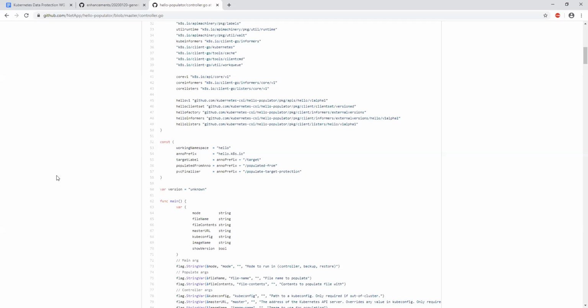Then it creates a pod, again in the other namespace, attached to the PVC and writes some data into it. In the case of the hello populator here, it just creates a file with some text in it as an example of a way to populate some data into a volume. The implementation in the hello world populator is a naked pod that's managed by this controller. So if there are any failures, you'd have to delete the pod and create a new pod and repeat that process until it eventually succeeds.